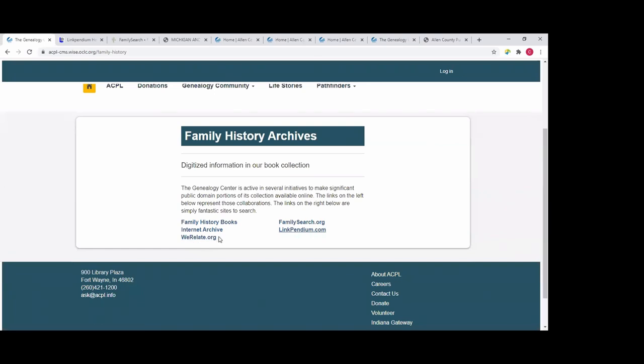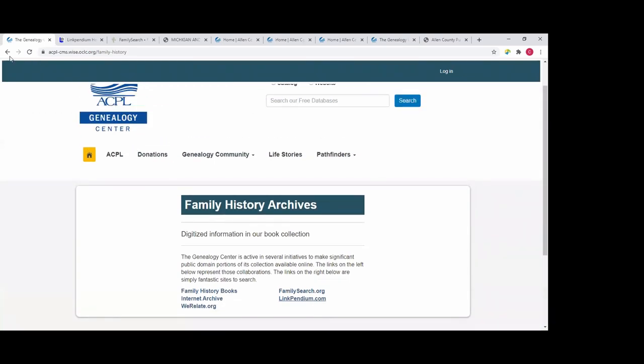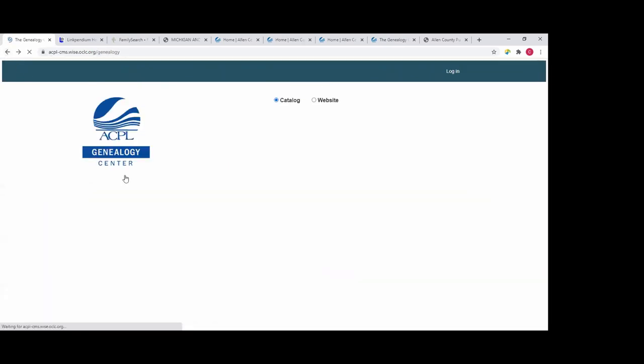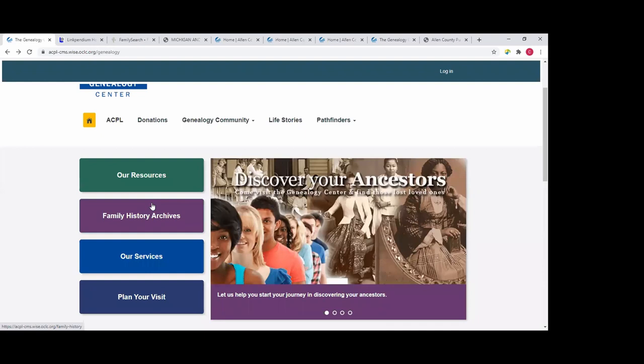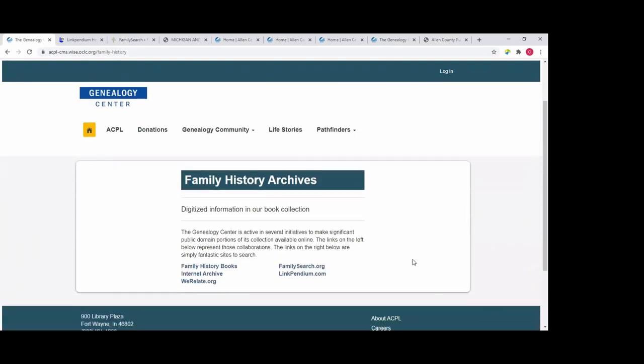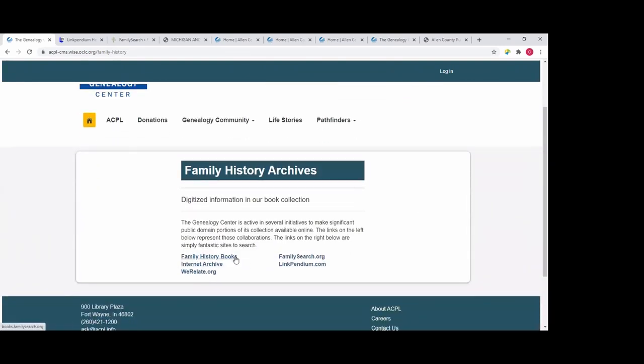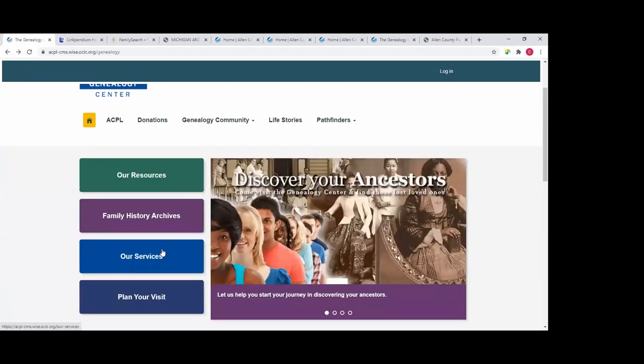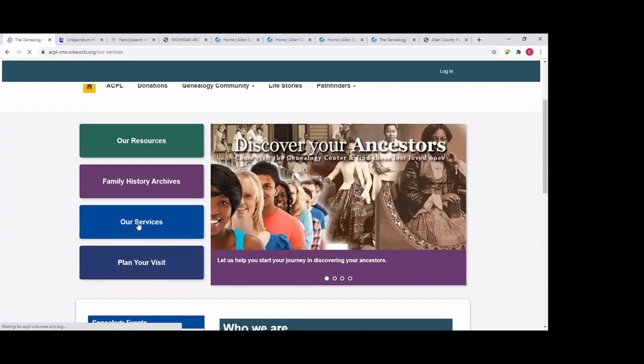WeRelate.org is like an online vertical file. So if we go back, Family History Archive, that's this button right here. You could get lost there. There's so much information. I'm going to click once more just to entice you. Family History Books, Internet Archive. You know, 600,000-700,000 volumes at your disposal. FamilySearch.org, your research assistant can get you answers no matter what your research is. So Linkpendium and WeRelate.org. I get excited just talking about it. There's so much there. So moving down here, our services, we click on that.